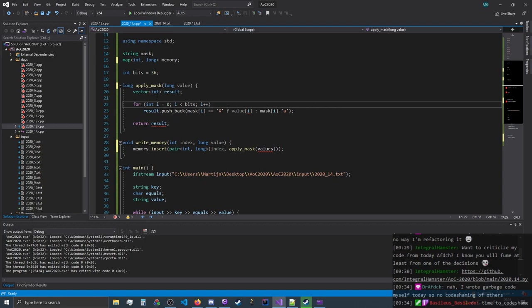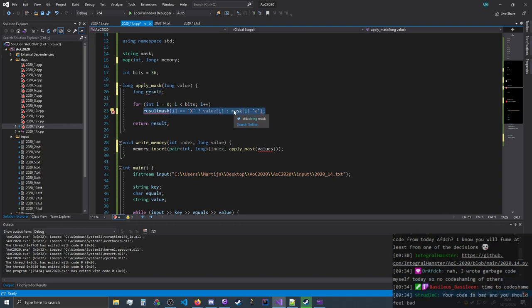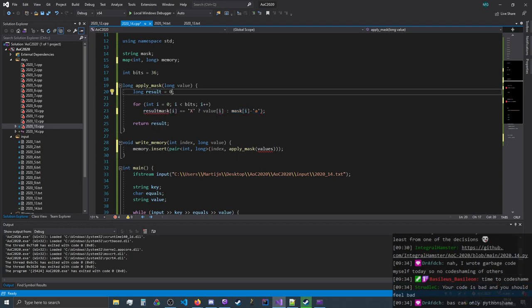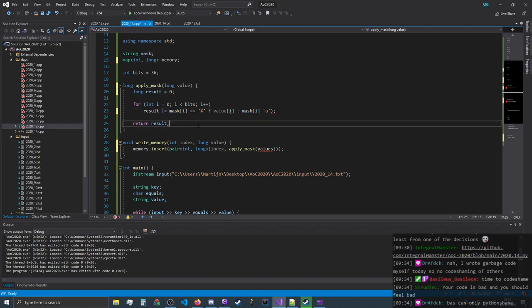So basically we do this as well, and we don't have a result pushback, we basically have a long results, and we need to initialize this to zero, and what we can do here is do results or equal, I think. So what we need is the proper bit. So this will be whatever value it is, bit shifted. Because we start the other way around, so we need to actually do bits minus I.